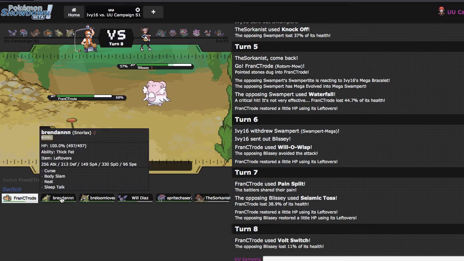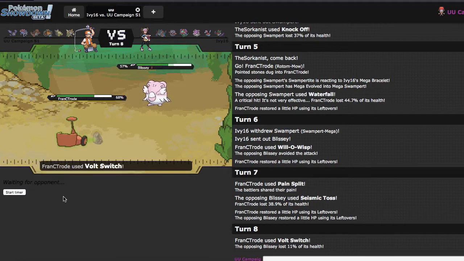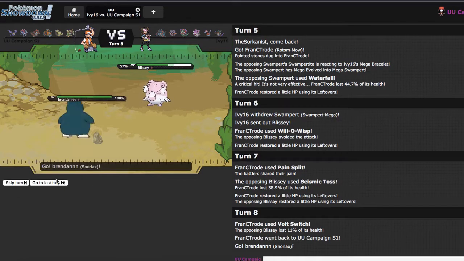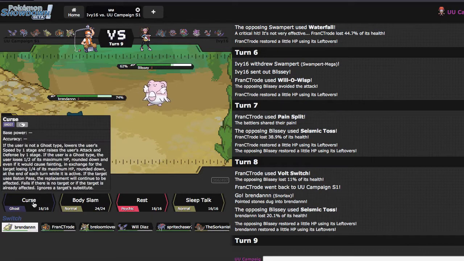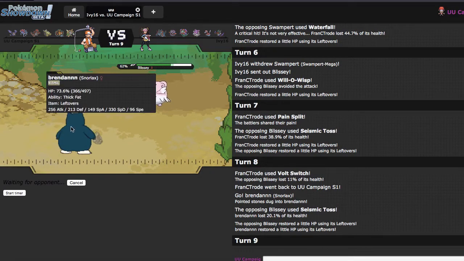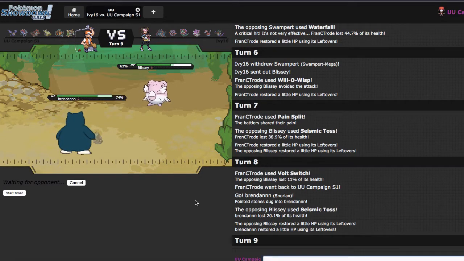Or I could go into Snorlax and just kind of win. It's looking like a pretty attractive option at this point, because I can just start cursing up right here. That's like a 6-hit KO after leftovers. So, actually maybe 7. Possibly the worst move ever. So I can just start cursing up right here.